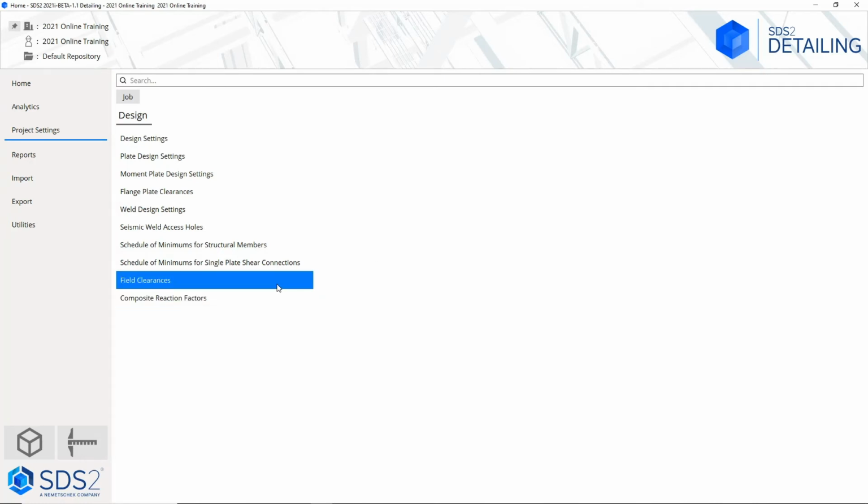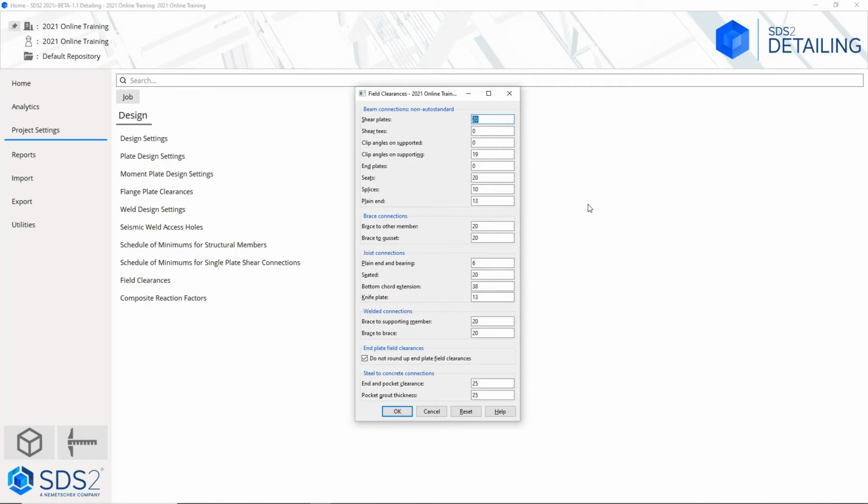Next, I'll go into field clearances. So for our non-auto standard connections, we can specify what our field clearances are going to be for shear plates, shear tees, our clip angles on supported or supporting, end plates, seats, splices, or plain end. For our brace connections, when it is braced to another or braced to gusset. For joist connections, when it's plain end and bearing, or whether it's a seated bottom chord extension or knife plate. For welded connections, when it is braced to supporting member or brace to brace.